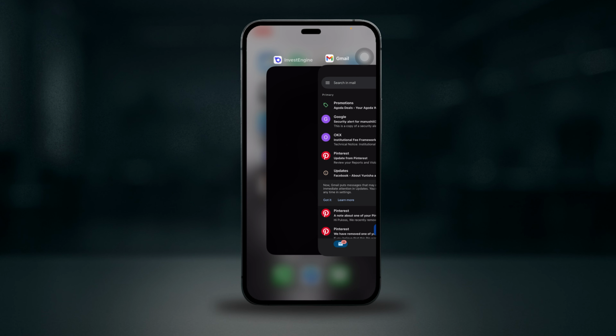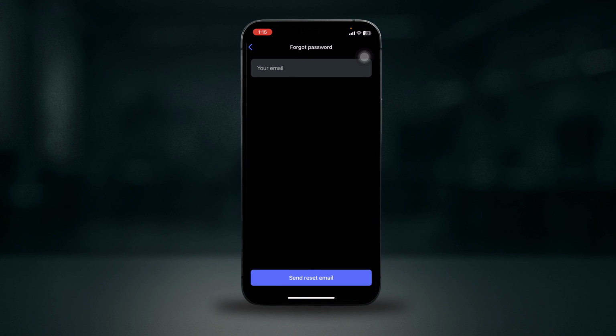and unlock your account. You may also be asked to verify your identity, so you'll have to enter a verification code or confirm personal information. If your account is still disabled after these steps, contact InvestEngine customer support and provide the requested details so that they can review and unlock your account. That's how you fix an InvestEngine account locked or disabled.